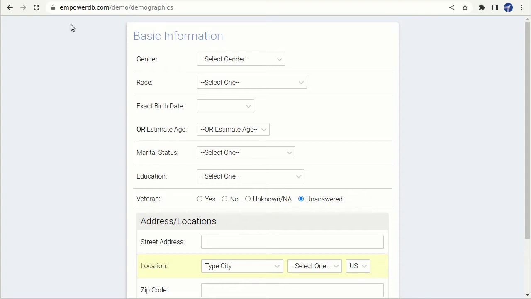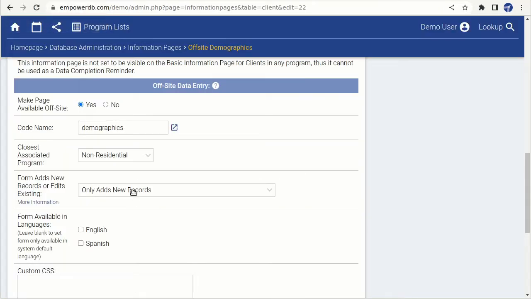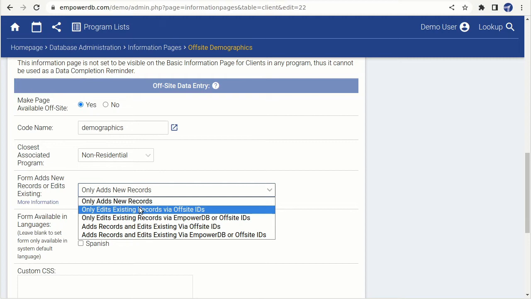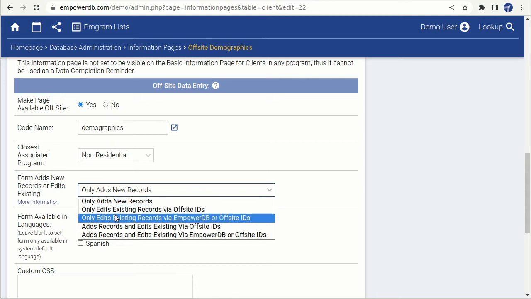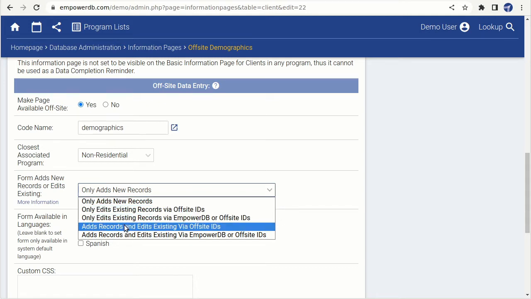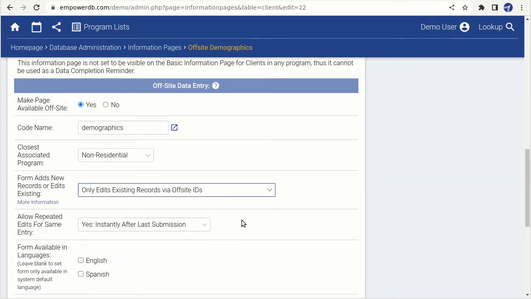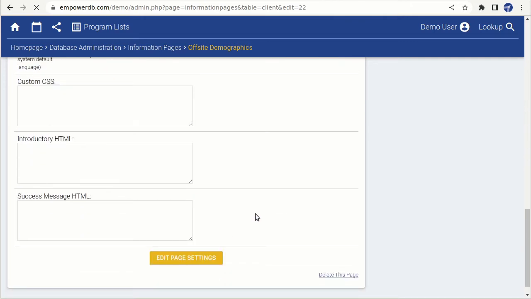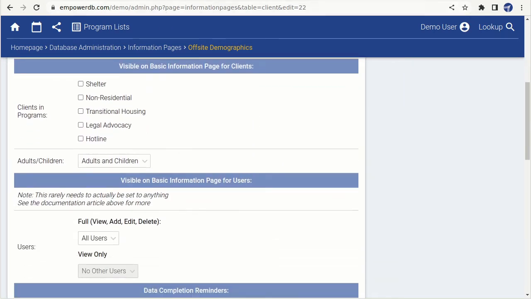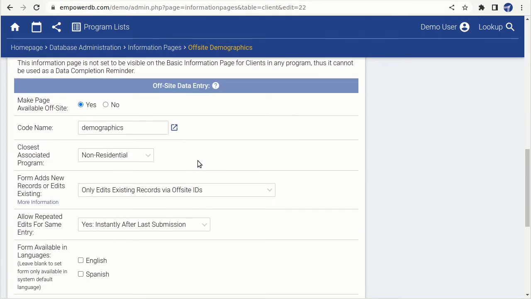But let's say you want to have existing client entries have this data be updated to their already existing file. We can do that via this setting. We can click here and change it to, instead of saying only add new records, we can say only edits, and there's two different options for that, and I'll explain that in a moment, or adds records and edits records. So let's do this second one here, and I'll click save changes on that. And then we can go through what happens now.